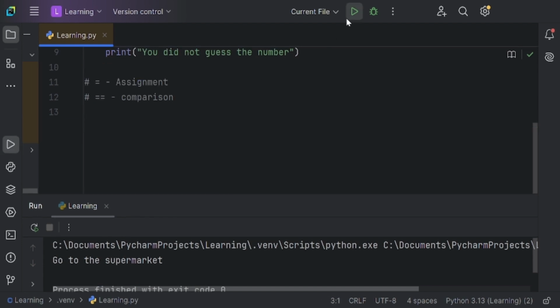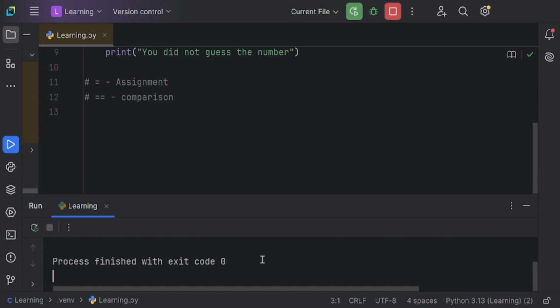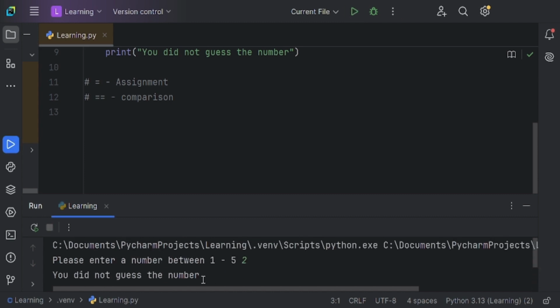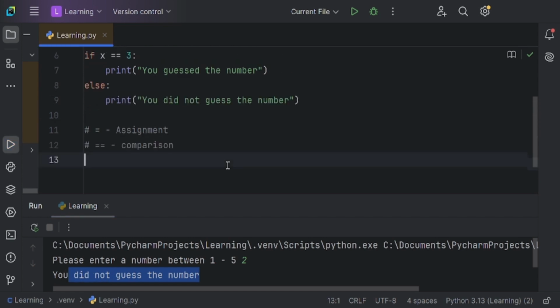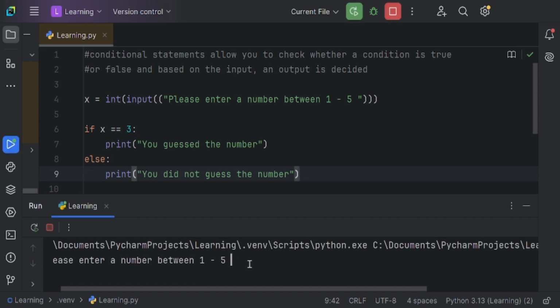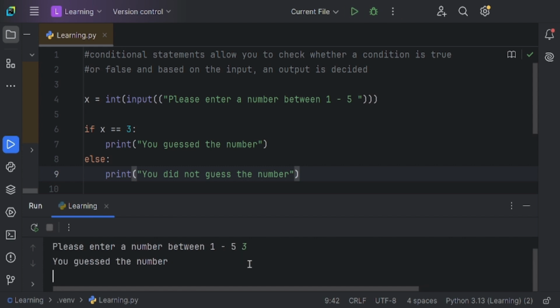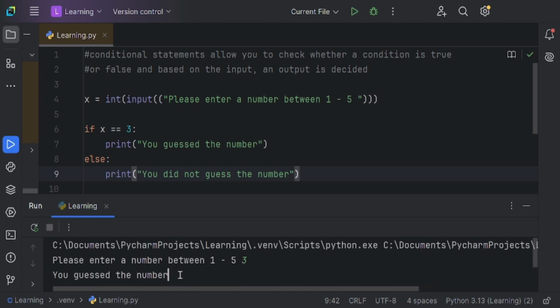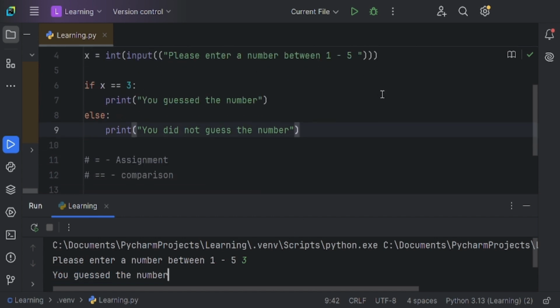Alright, so now if we go ahead and run this code, and let's say we enter number 2, we'll get a you did not guess the number output. Because you can see the value of x is now 2, and 2 is obviously not the same as 3, right? So you'll get an output you did not guess the number. But now if we run the code again, and we type in 3 as our input, we get an output you guessed the number. So that was just one small little example.